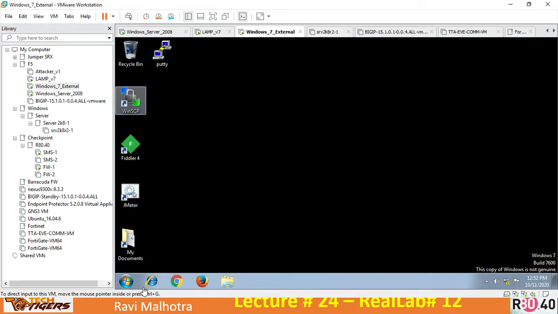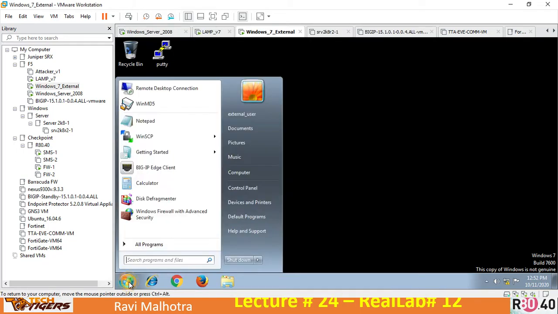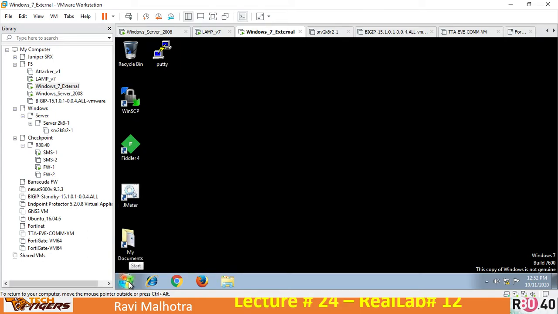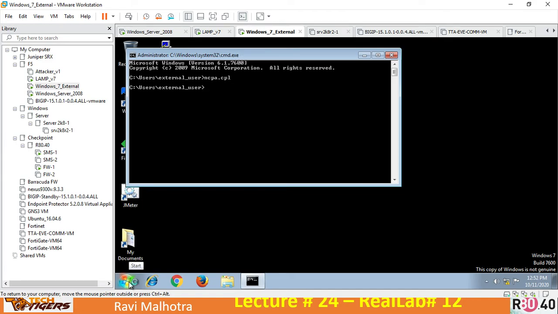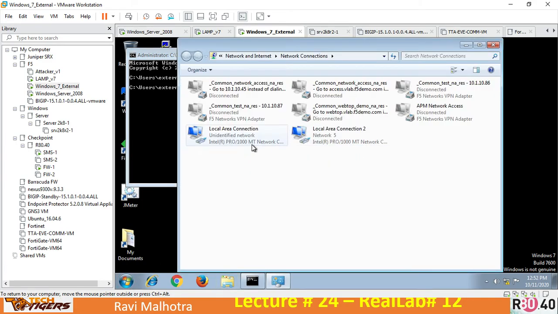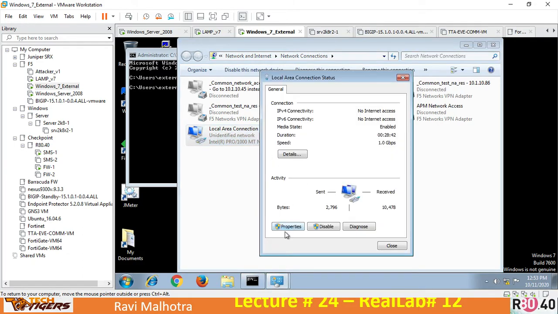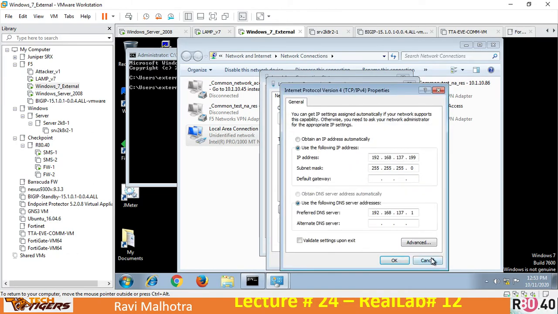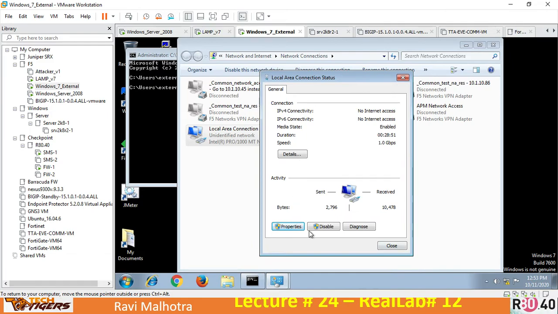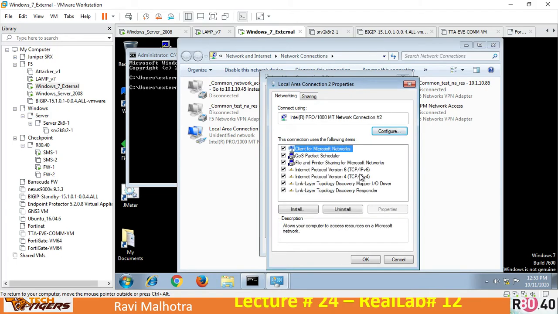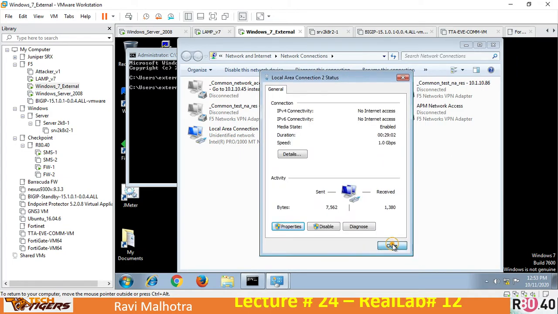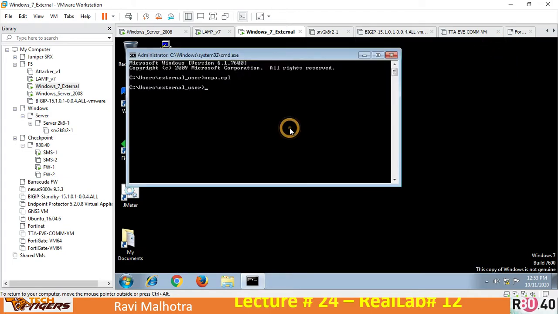I will have to change its gateway, but first of all, let me see that. I'll go to ncpa.cpl, local area connection. I'll go to properties, TCP4. Okay, that's fine. There is no direct router as a gateway. Local area connection 2, properties. It is using 80.100, which is okay. Okay, close.